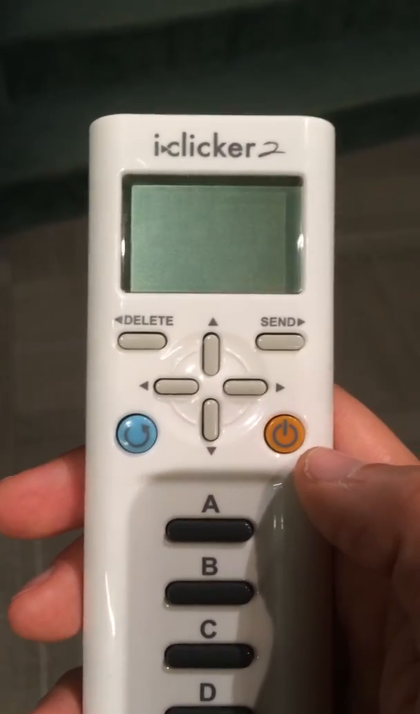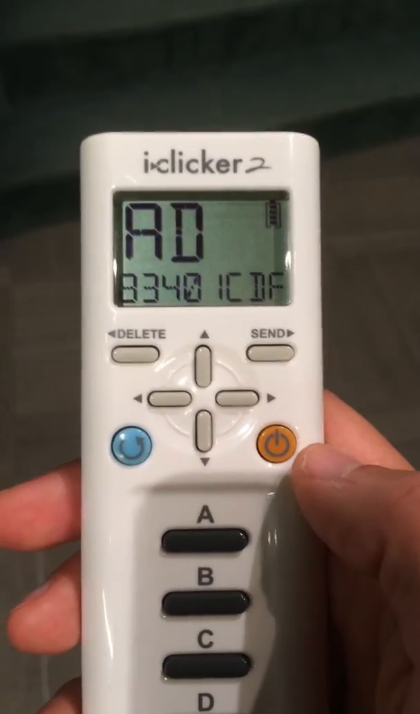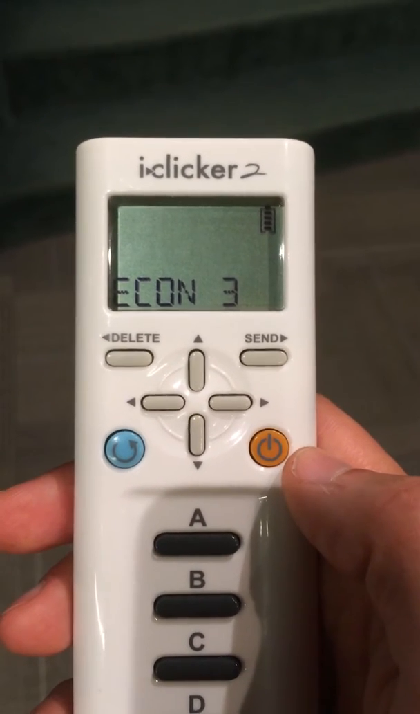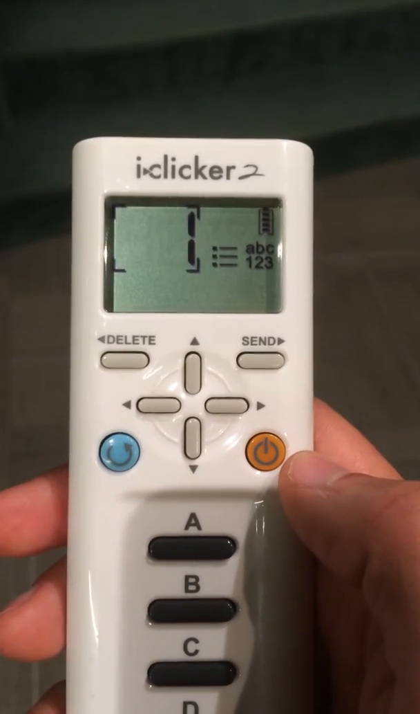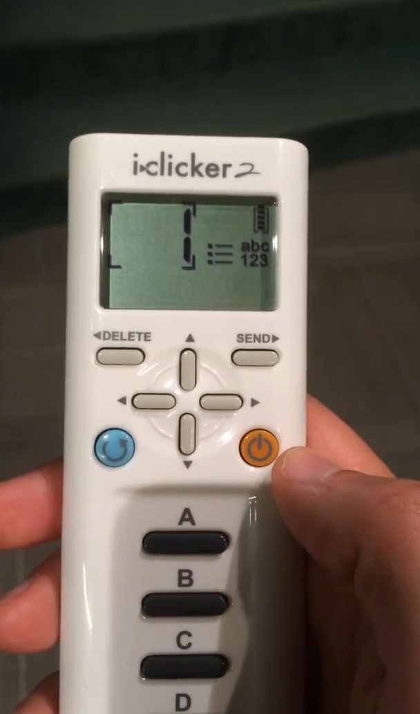First, turn on your clicker by pressing the orange button. I already have my clicker set to AD, so it says Econ 3, and we know we're in the right class. We're ready to start polling.